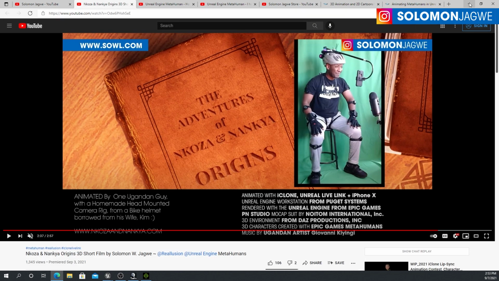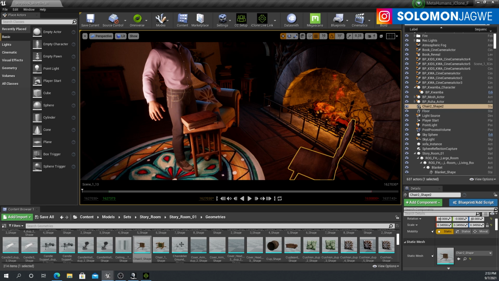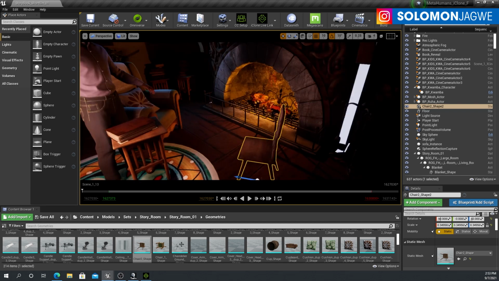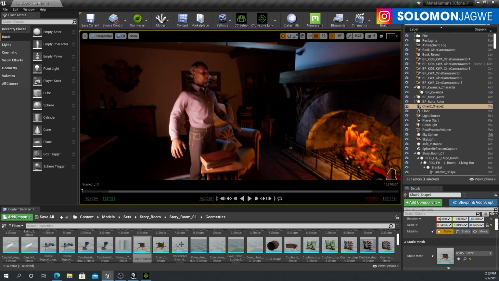Okay, so first, here's a scene that I have set up already. And in here, I have the grandfather as a MetaHuman.